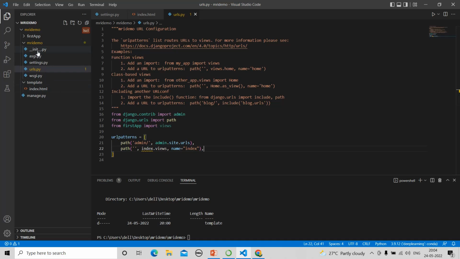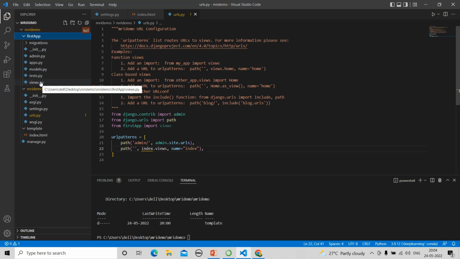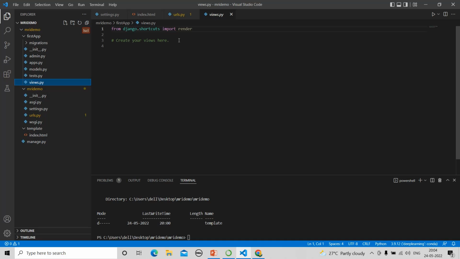Now if you go to first app, there is an option called views. Hit on this views. Here there is nothing. You need to define one function with the name index. How to define it? There is an option called def. Next, call your function name, in my case it is index.